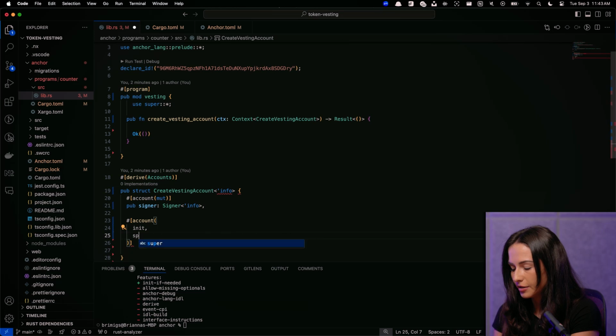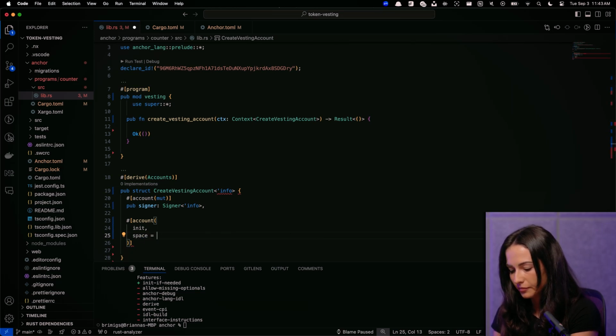So we can just define the space constraint, and we'll do the anchor discriminator, which is 8, and then we have to be able to calculate how much space it's going to take up. And that's going to be defined by what you're actually putting into this account struct. So one thing that we do need to specify is what this vesting account is going to be.